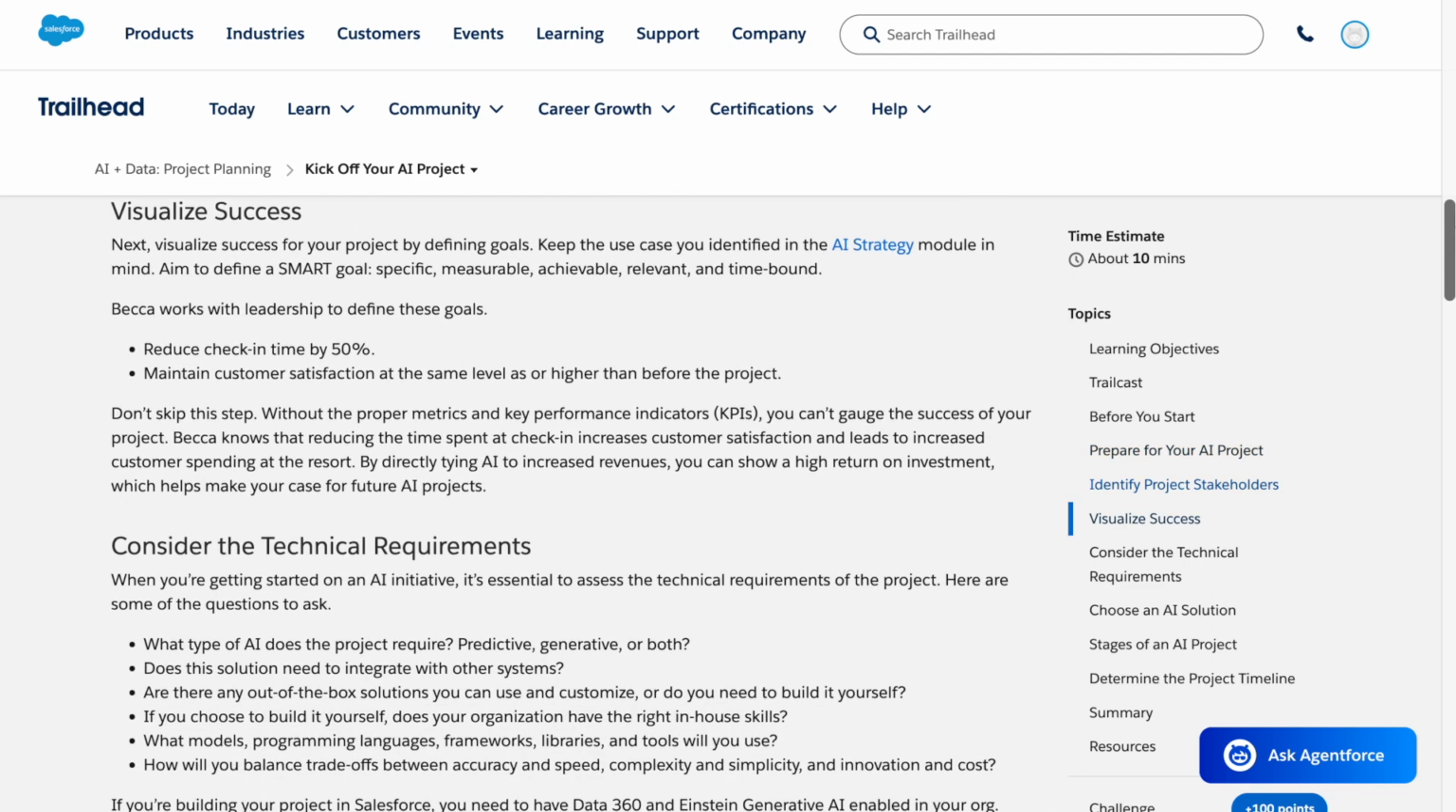Visualize success. Next, visualize success for your project by defining goals. Keep the use case you identified in the AI strategy module in mind. Aim to define a SMART goal: specific, measurable, achievable, relevant, and time-bound. Becca works with leadership to define these goals. Reduce check-in time by 50%. Maintain customer satisfaction at the same level as or higher than before the project.